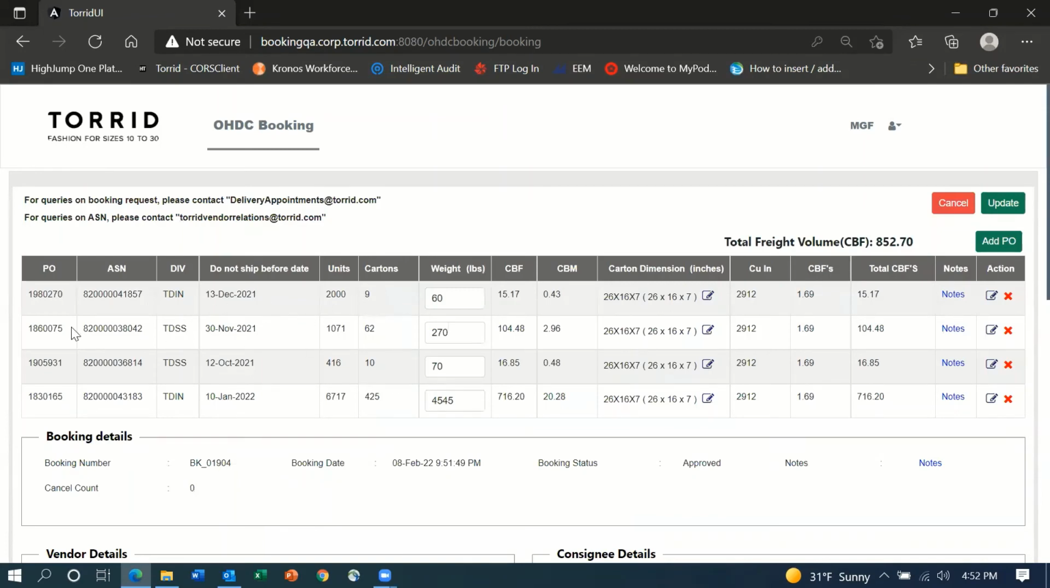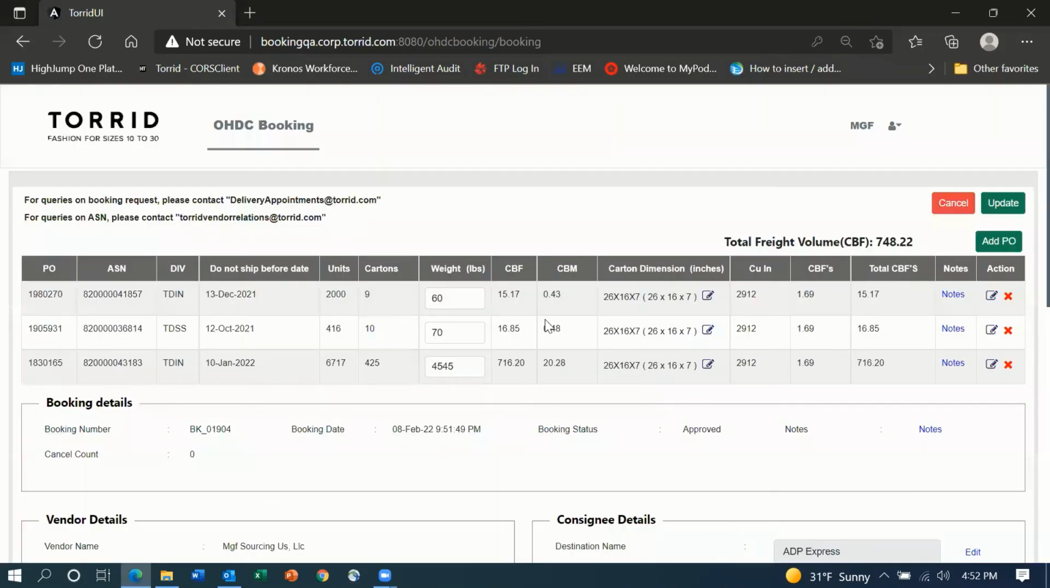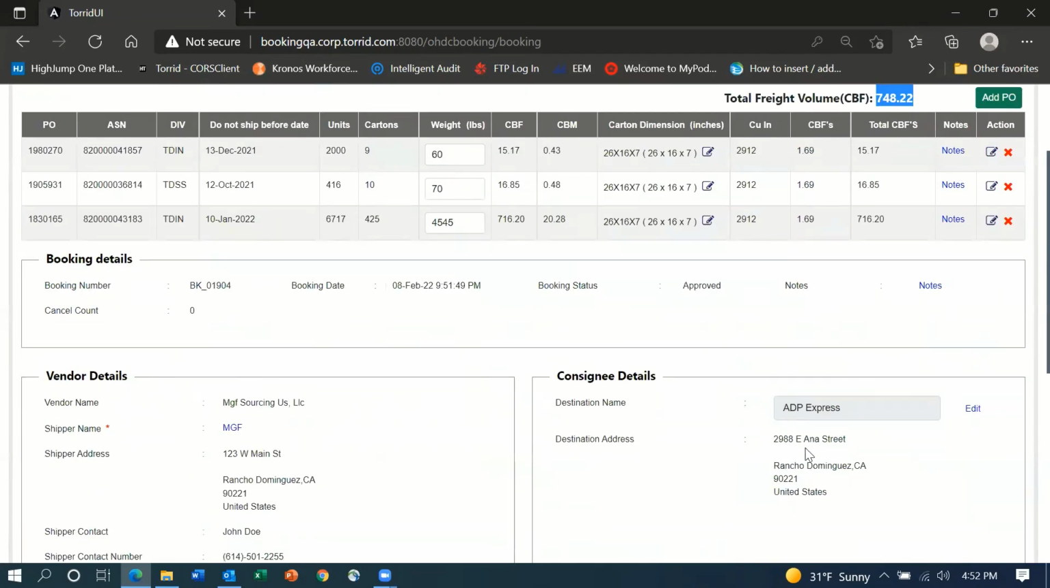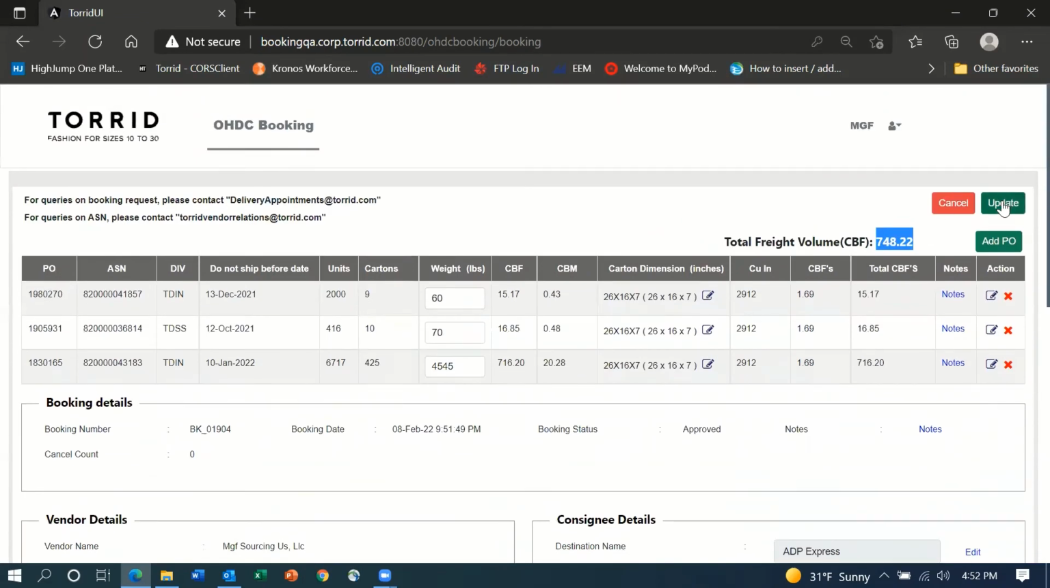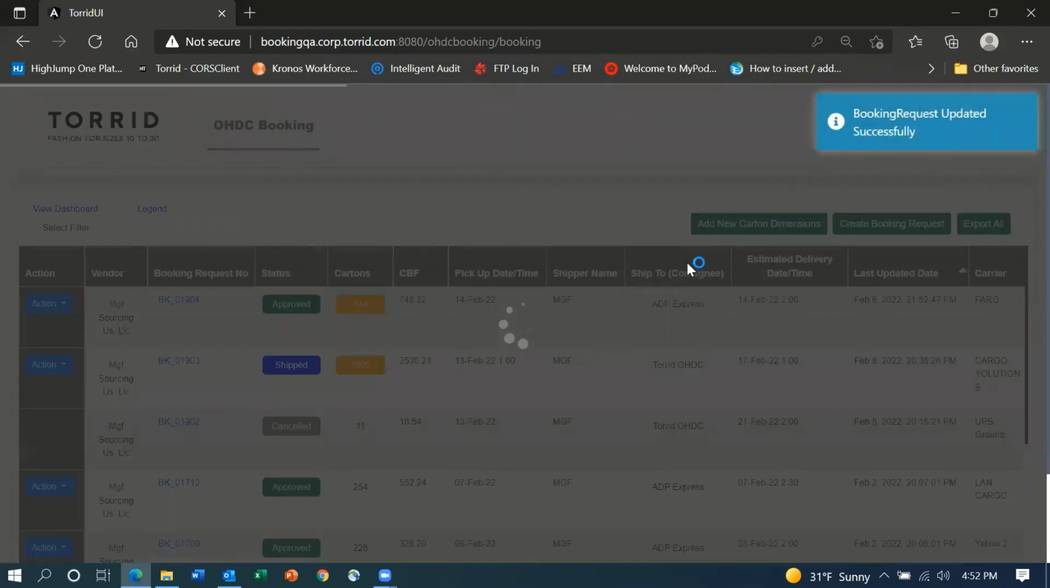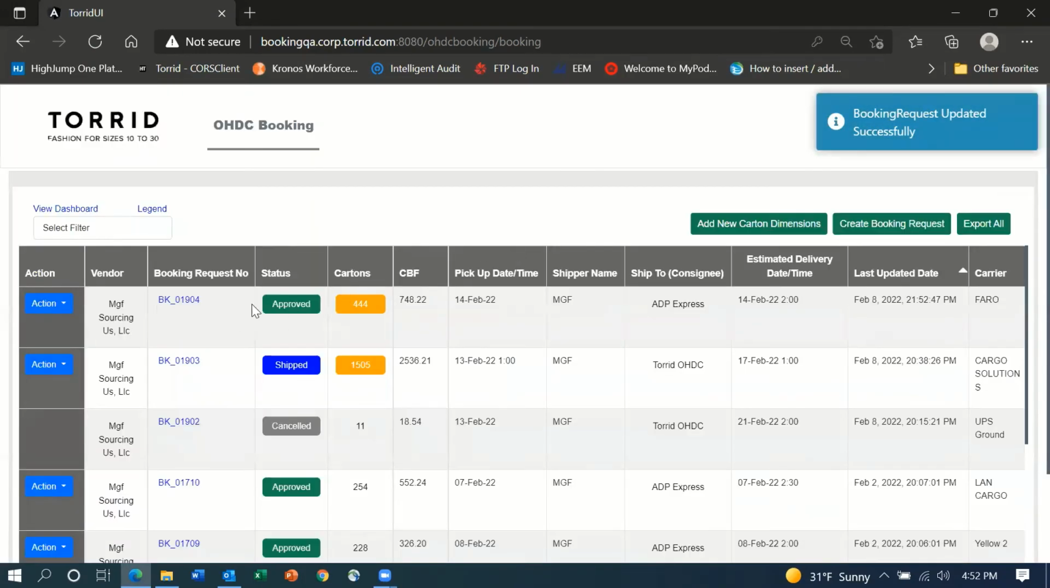Now we're going to say this 62 cartons, it's not coming in. All you have to do is hit this little red X here. It deletes it. You'll notice the CVF is still fine for delivery to consolidator. Nothing has changed. All you have to do is hit Update. Still approved. There's no filling out a second booking request, no multiple emails back and forth. You've made that edit and it's still approved.